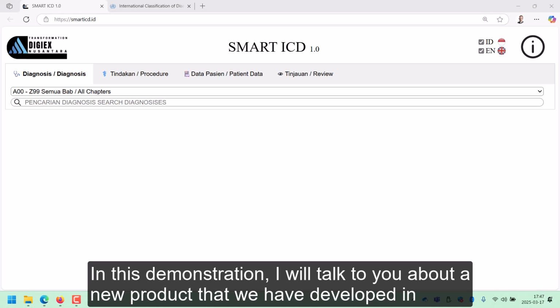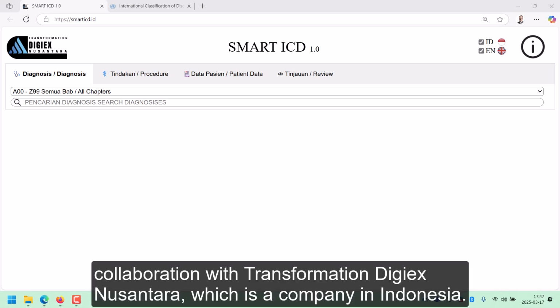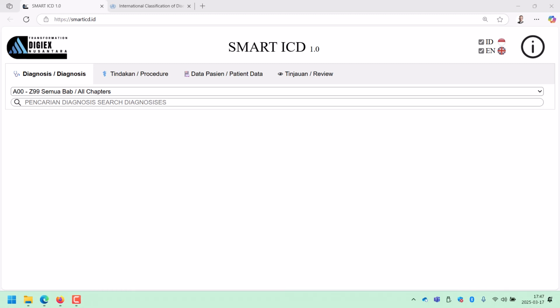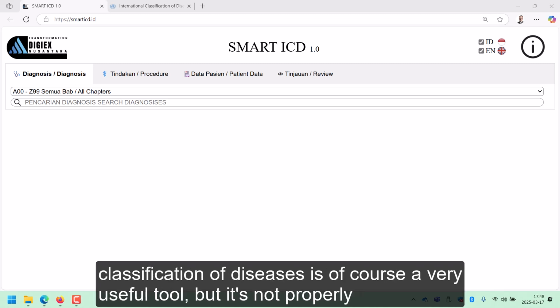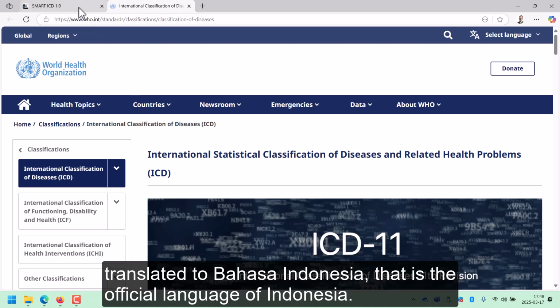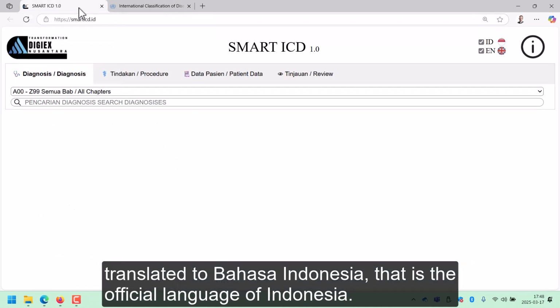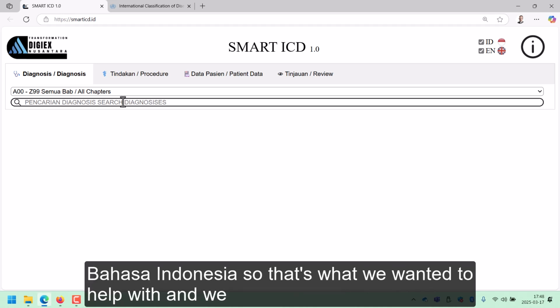In this demonstration, I will talk to you about a new product that we have developed in collaboration with Transformation DGX Nusantara, which is a company in Indonesia. And the problem that we're trying to solve with this solution is that the International Classification of Diseases is, of course, a very useful tool, but is not properly translated to Bahasa Indonesia, that is the official language of Indonesia. And most of the people that work with these ICD codes could benefit from having it in Bahasa Indonesia.